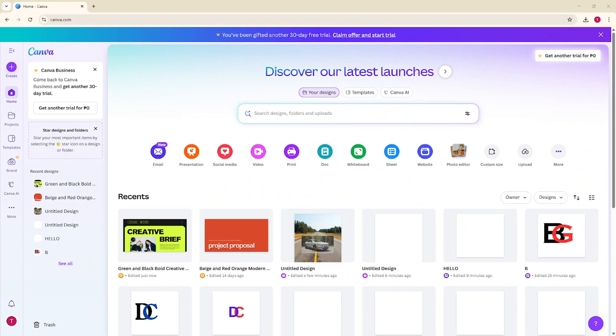First things first, head over to canva.com. Make sure you're logged into your Canva account. This is essential because your work is tied to your account, allowing you to access your projects from any device as long as you're logged in.